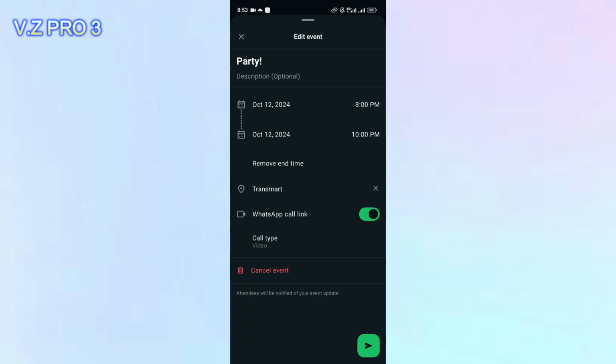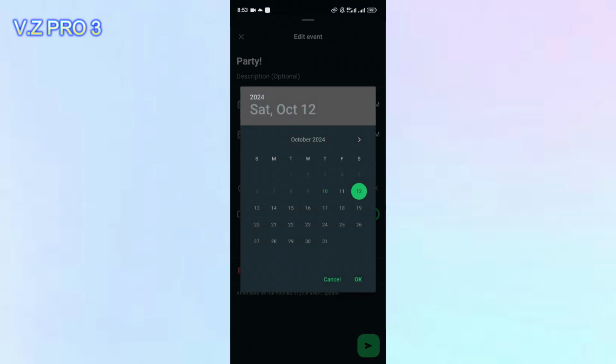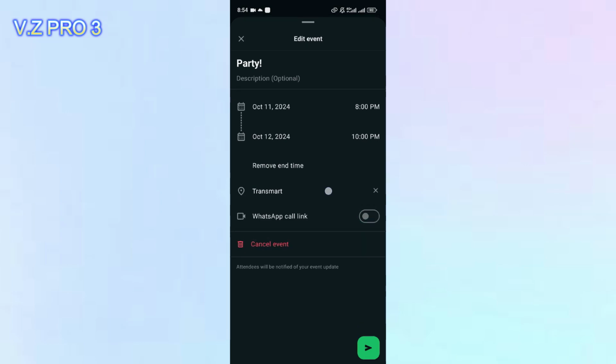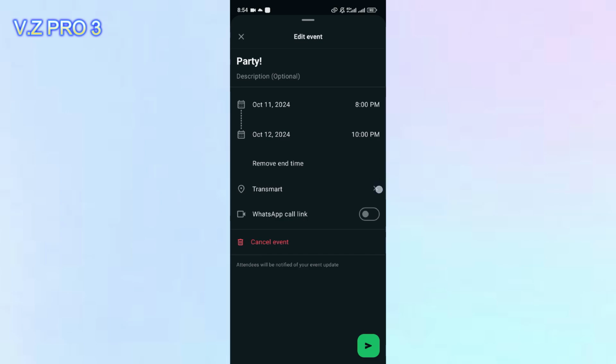You can edit maybe the time, or maybe you want to cancel the event. You want to disable the WhatsApp calling. Maybe you want to change the location of your event here.